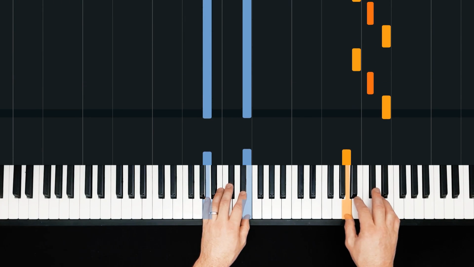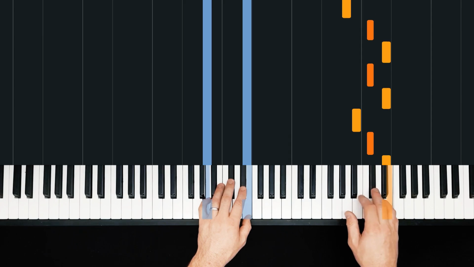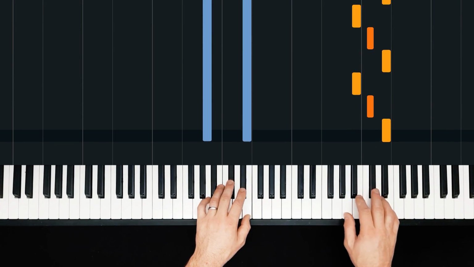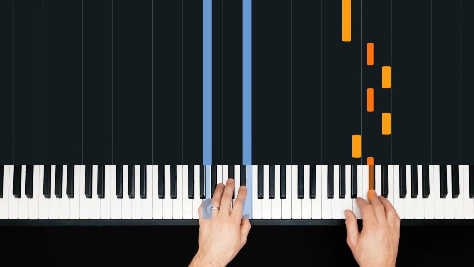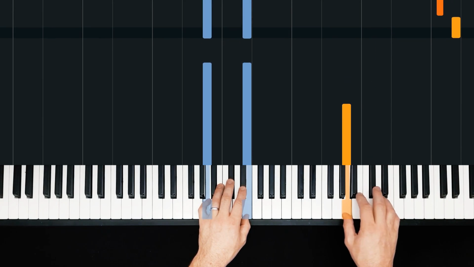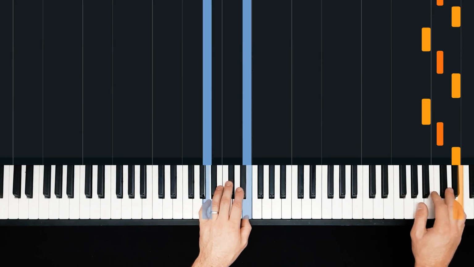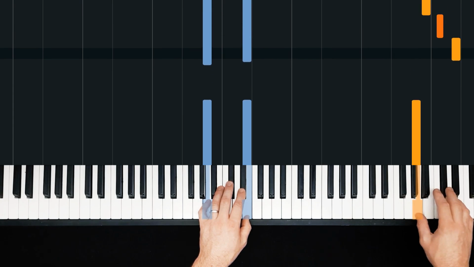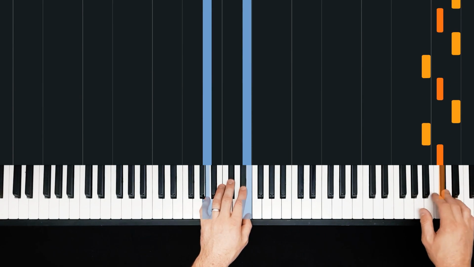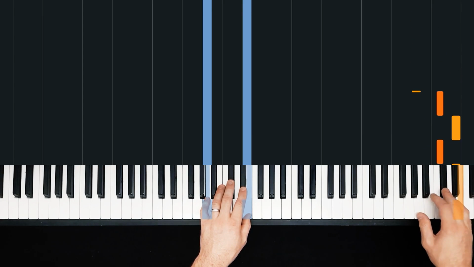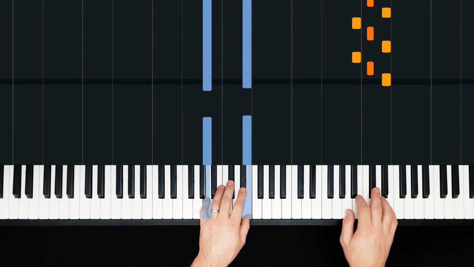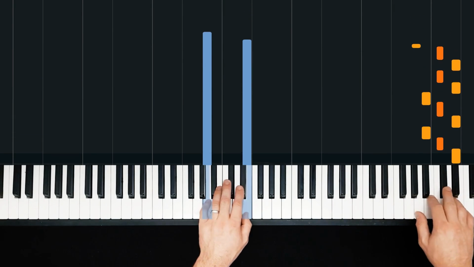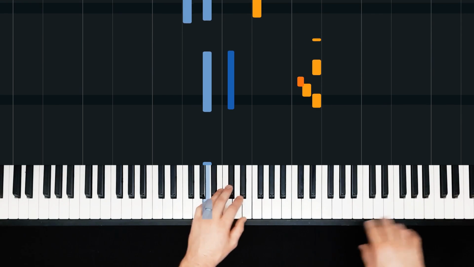Let's do that again. 1, 2, 3, 4. Again. 1, 2, 3, 4, and then the next time you just do it up an octave. Exactly the same thing. Like that. So let's see it again, up an octave. Let's do it at the proper speed now. So, up we go.